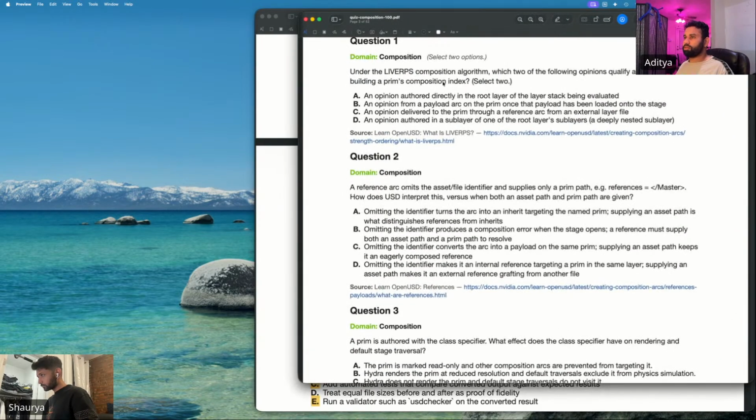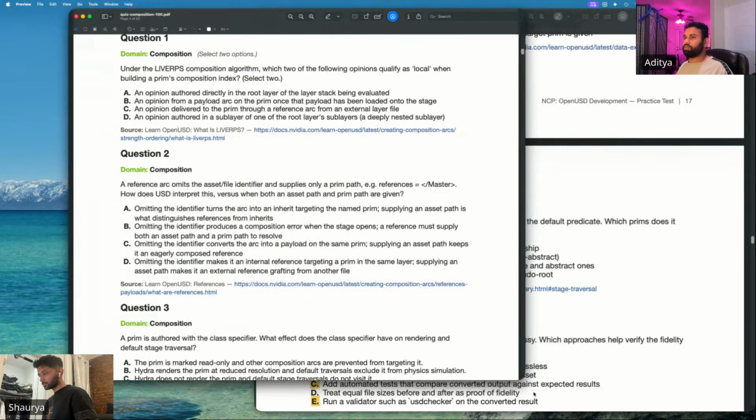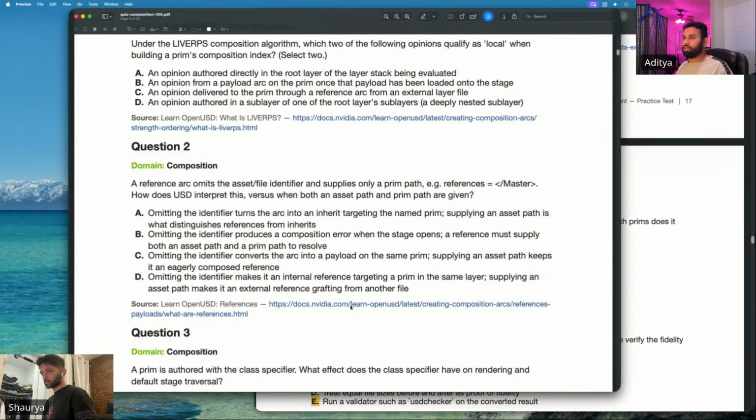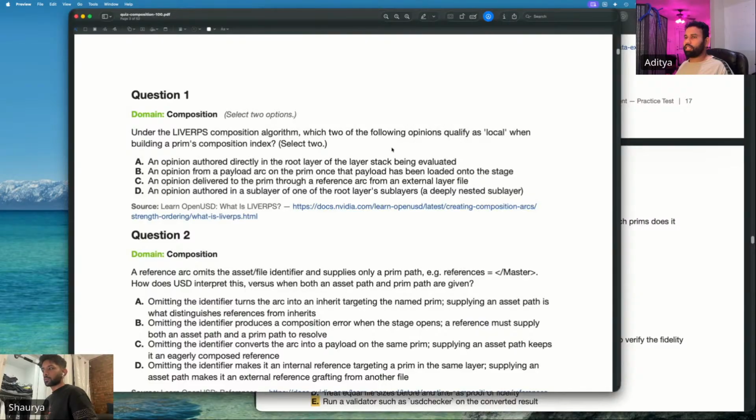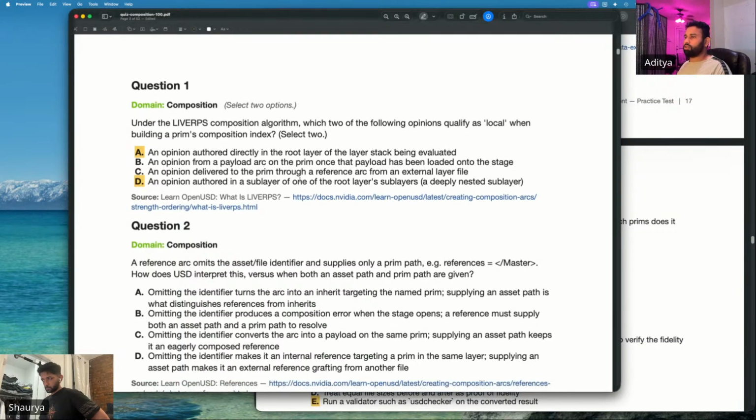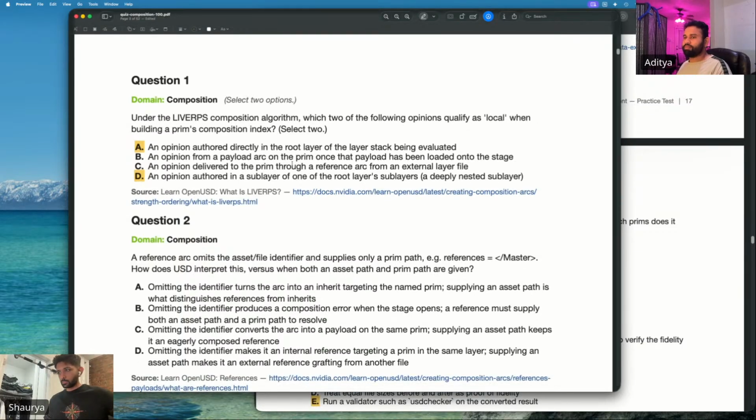Under the composition algorithm, which two of the following opinions qualify as local when building a prim's composition index? An opinion authored directly in the root layer of the stack. An opinion in a sublayer. A prim through reference. Yeah, sublayer is also considered a local opinion, definitely.